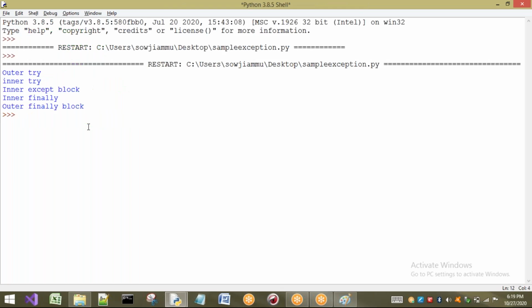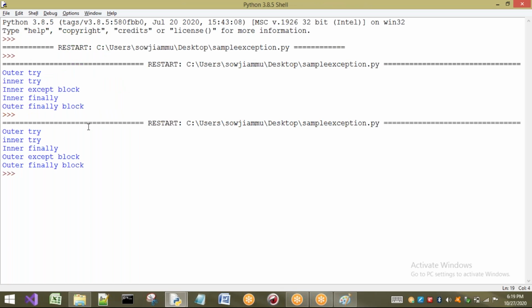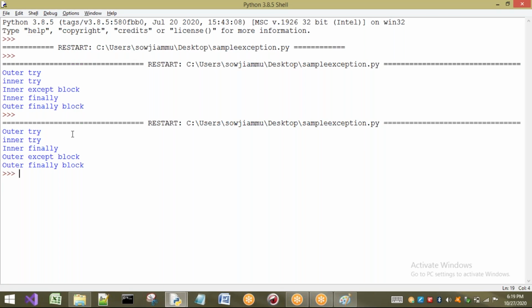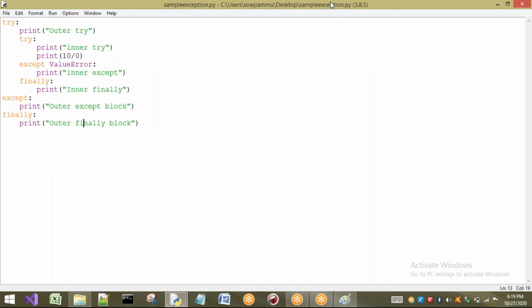Once I execute this one, see the output: outer try, inner finally, outer except block, and outer finally block. Now listen carefully, I will explain clearly. This is the statement which is going to be printed, as there is no exception there. We have entered into try, so inner try is going to be printed. Next, here there is an exception, so what happens? It will jump out of the try block.